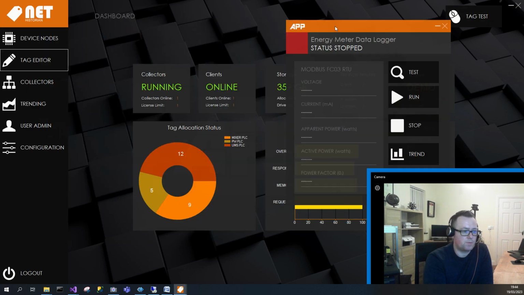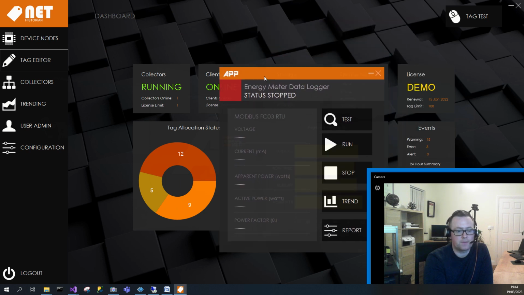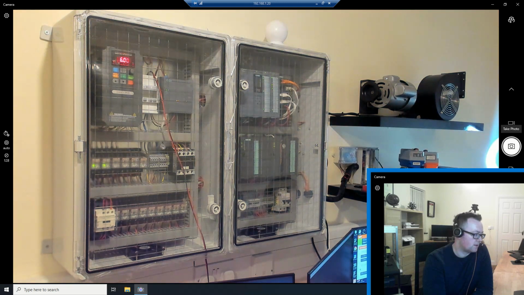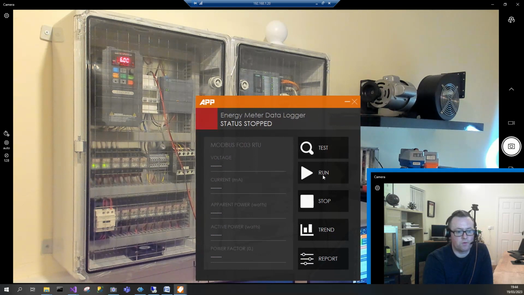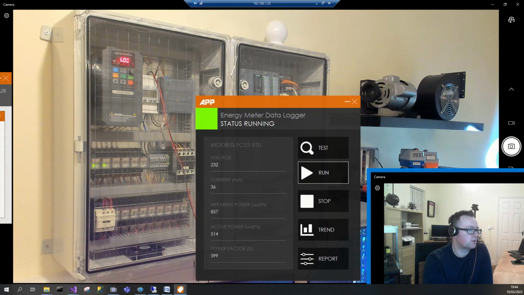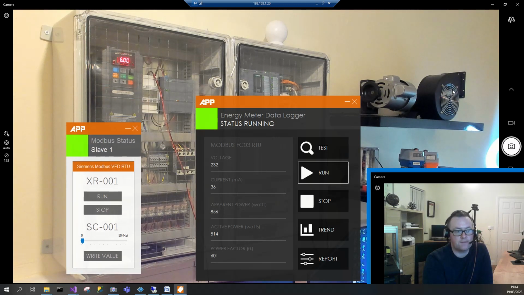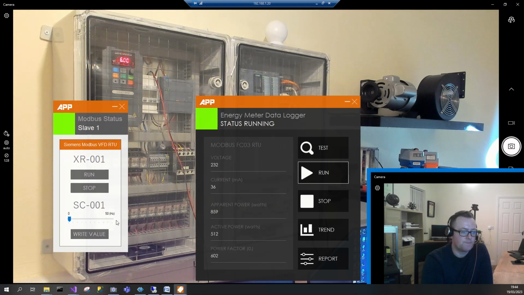I'm going to open up a data logger screen here, with the system live, and put them in run mode. We should see live values pop up. Then I'm going to vary the VFD itself. It's only running very slowly at the moment, so you're going to see the apparent power jump up. I'm going to put it up to around 25 Hertz, and you can see up here it's actually at 26 Hertz.